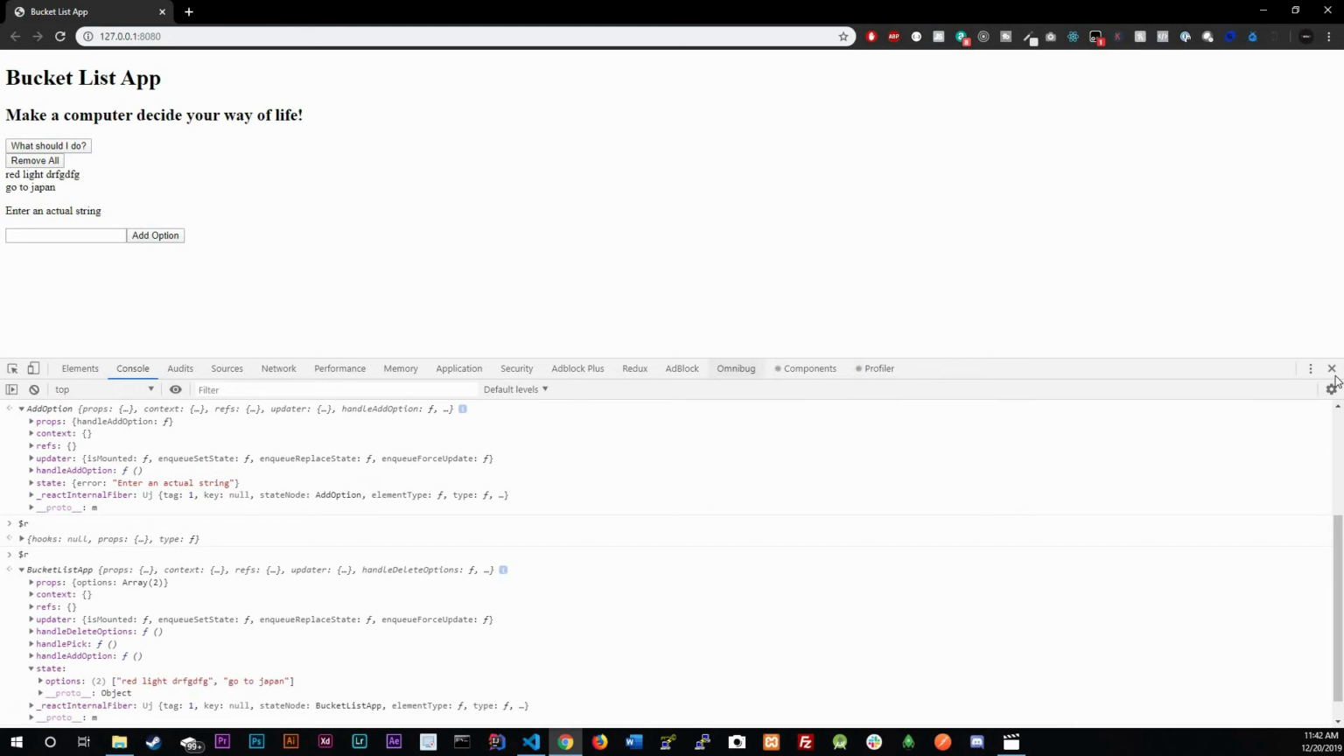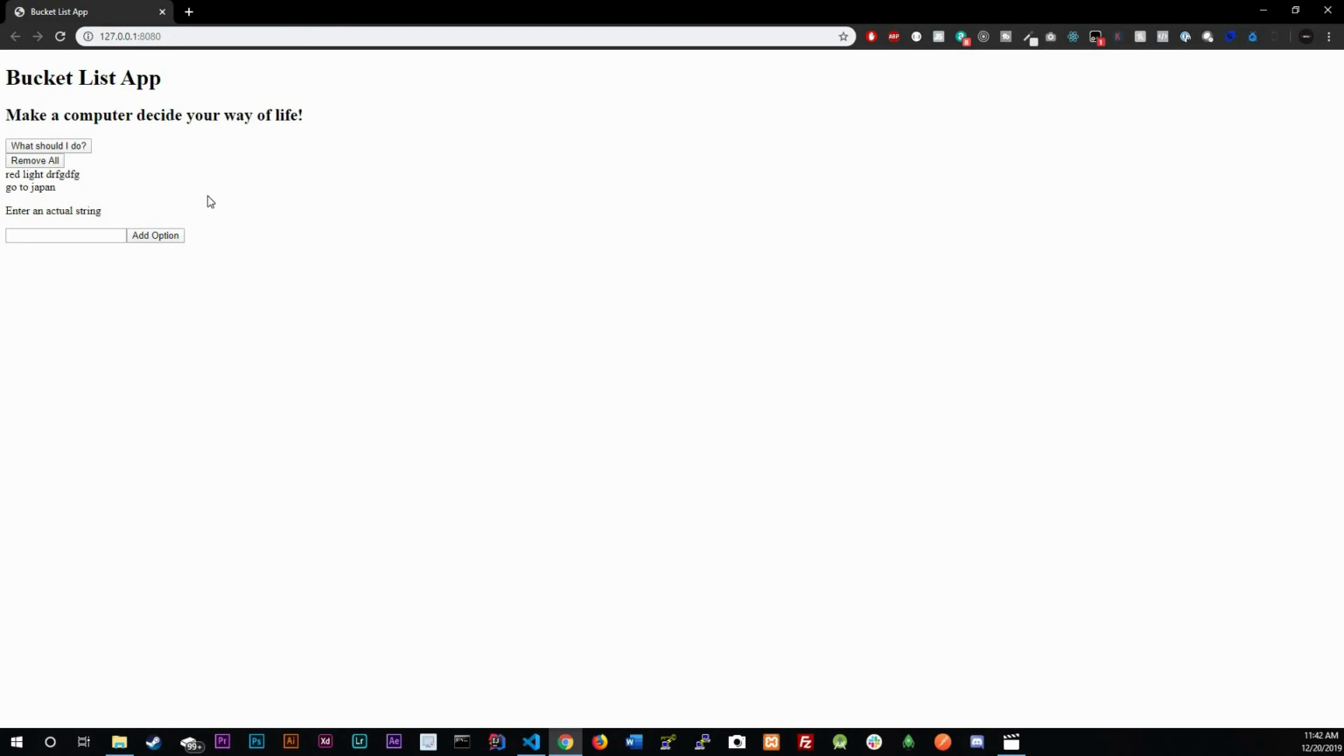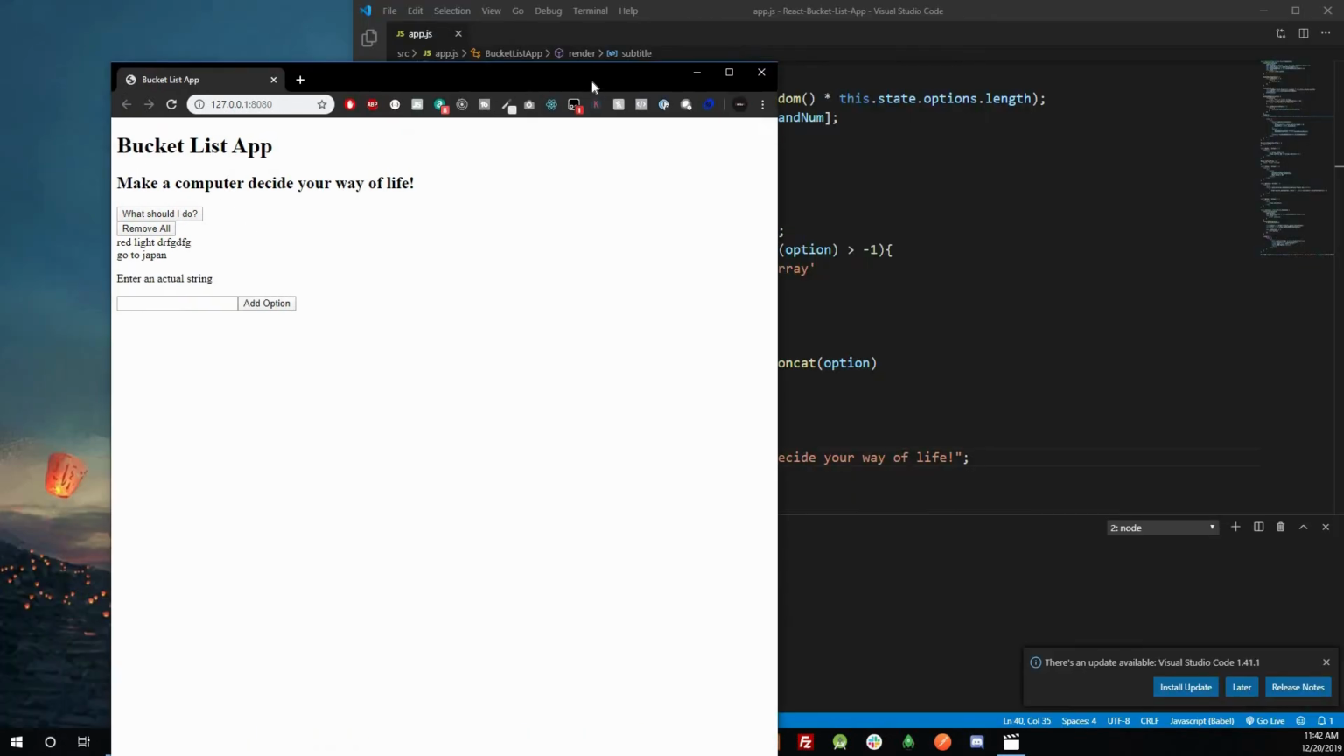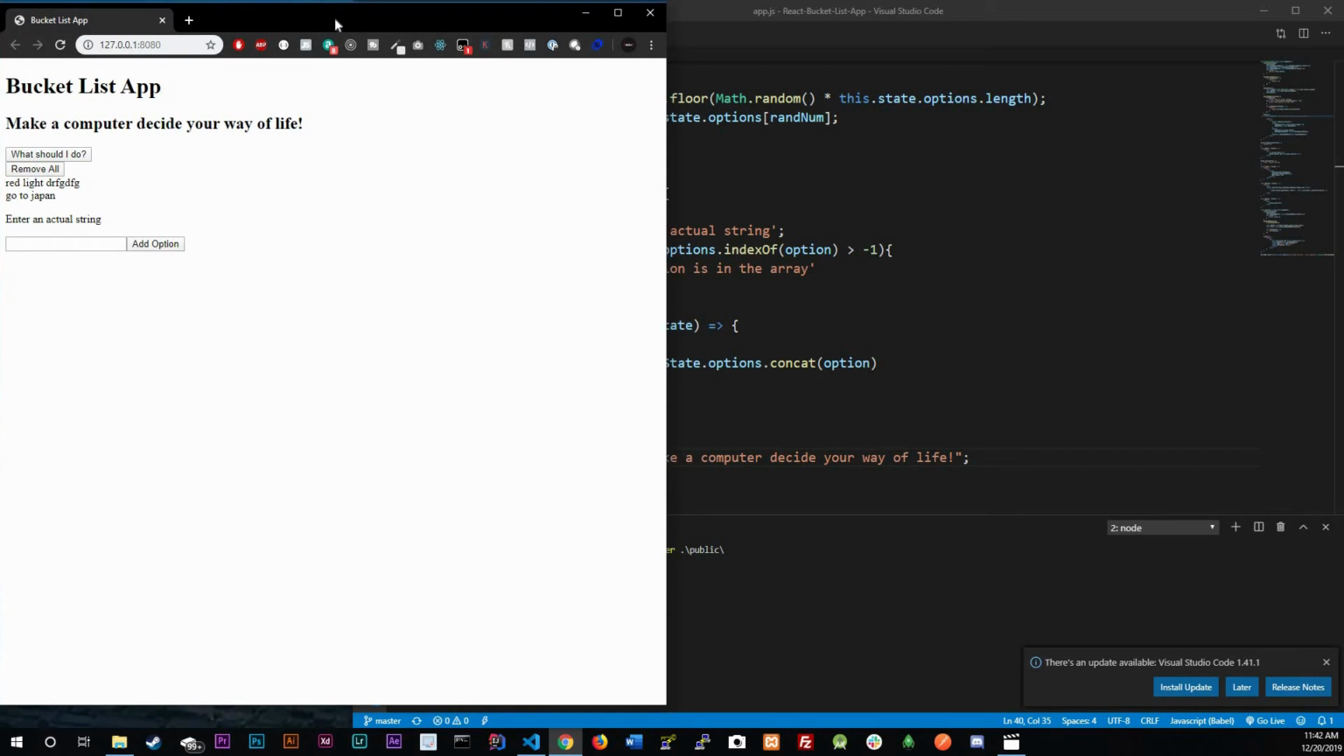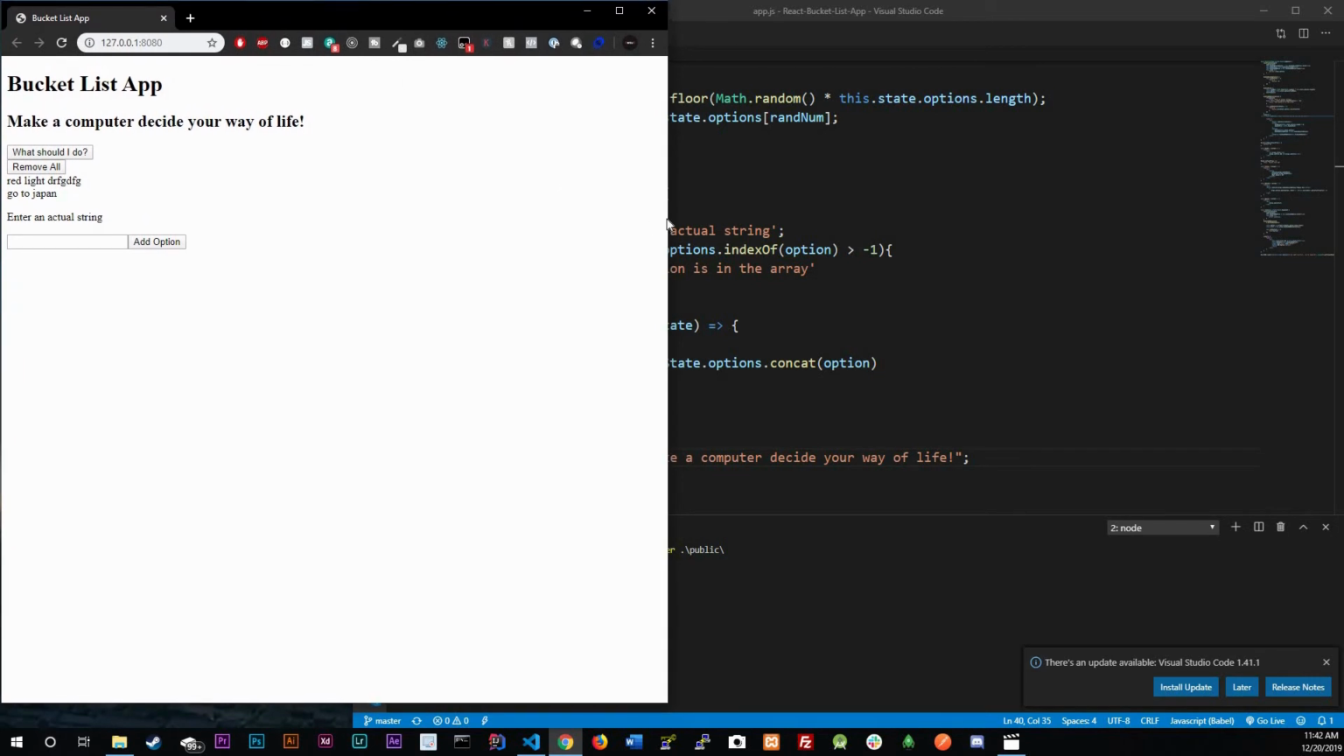All right, so enough about that. Let's actually get into removing one option from this thing. So let me actually move this to the side. Move this as well.